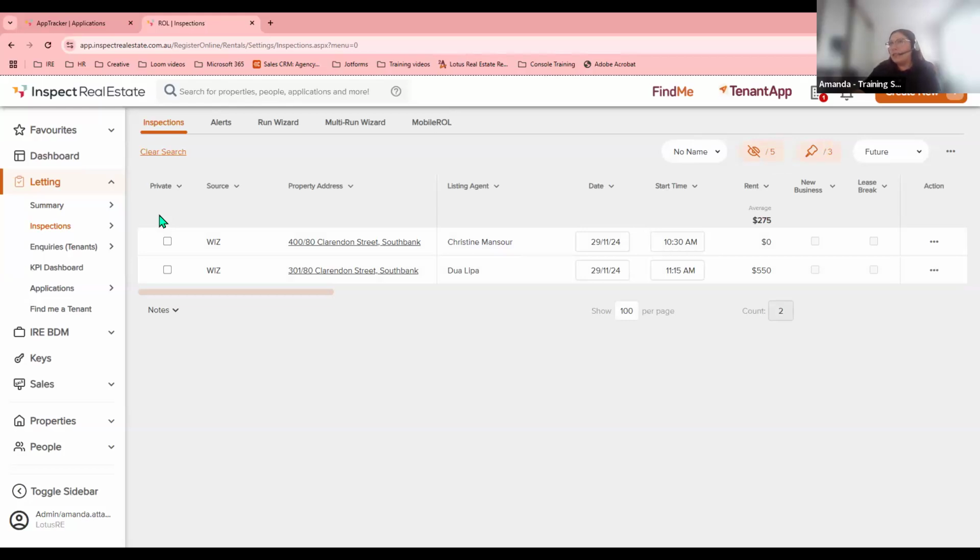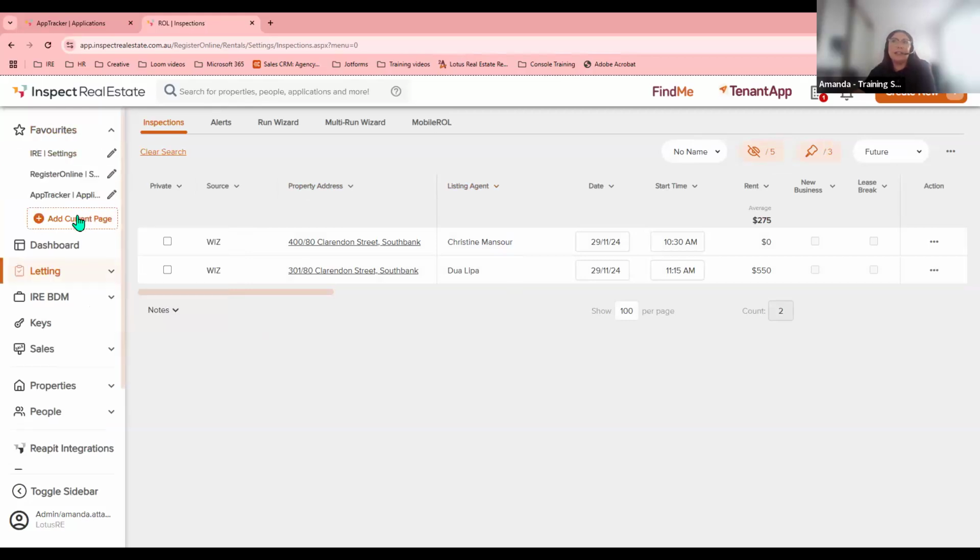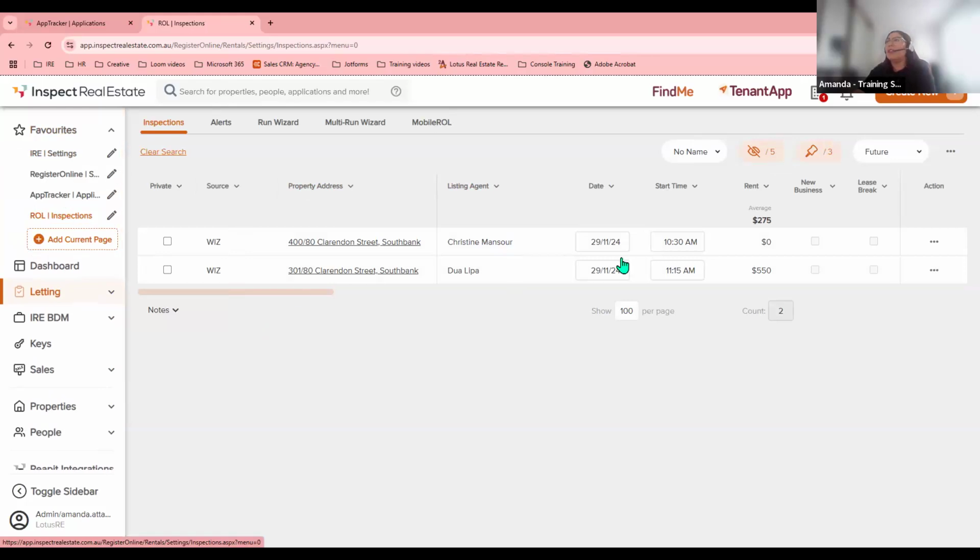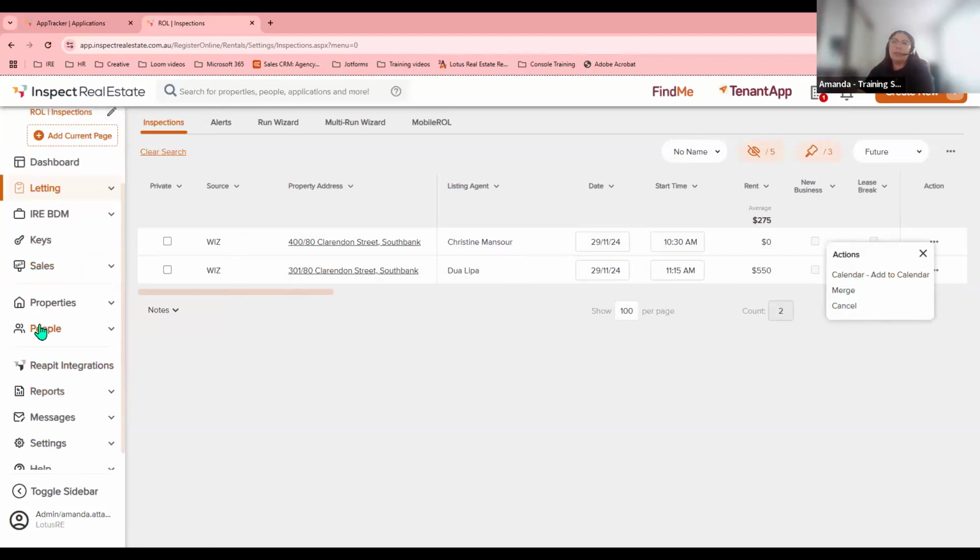So managing your inspections is pretty simple in the new UI, letting inspections. I would come and add this as my favorite. So 3 dots, cancel. You can merge inspections if you accidentally double booked the inspections, and you can add it to your calendar. However, as I mentioned earlier, if you go to people team and your calendar is there, you can already sync your calendar.